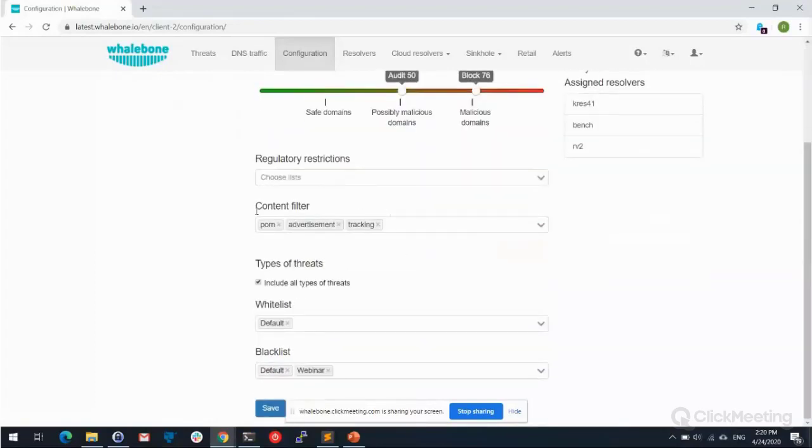Let me show you the policies that we have here for the content filter. This will be changed. This is not yet available to you, but we are planning to release the content filtering features in the quite near future. And it will be done in a different way visually. It will be much more attractive and understandable. But here in the content filter, I have porn sites, advertisement, and tracking blocking.